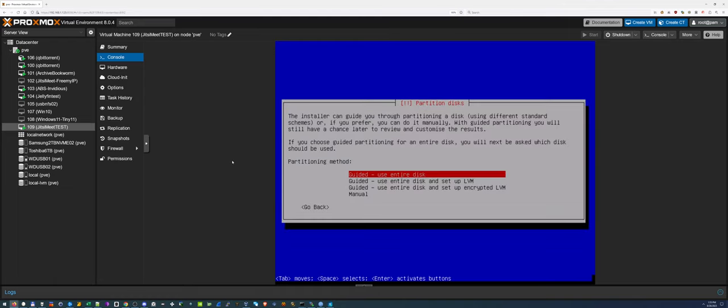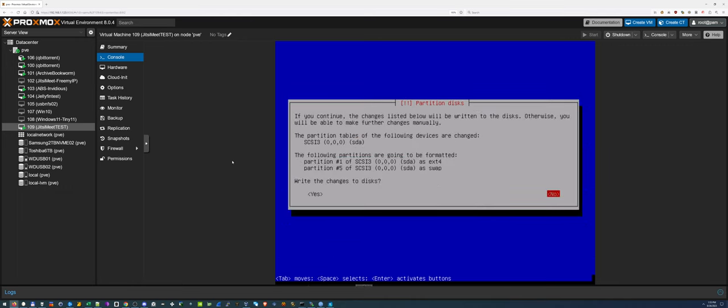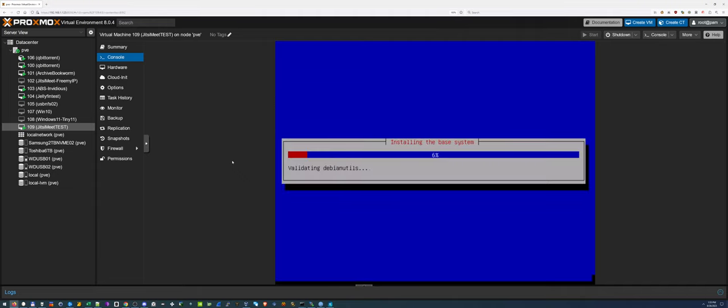I'm going to use guided use entire disk. And then I'm going to all files in one partition. Finish. And then write changes. Yes.